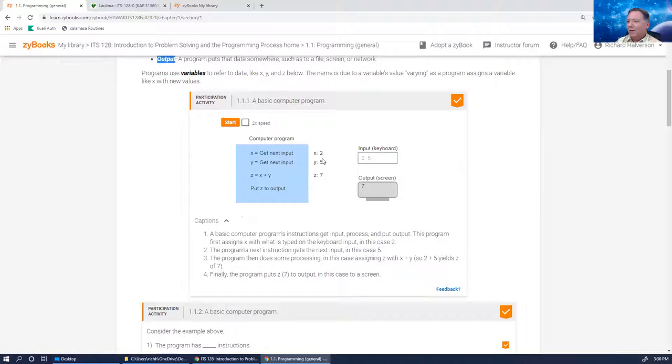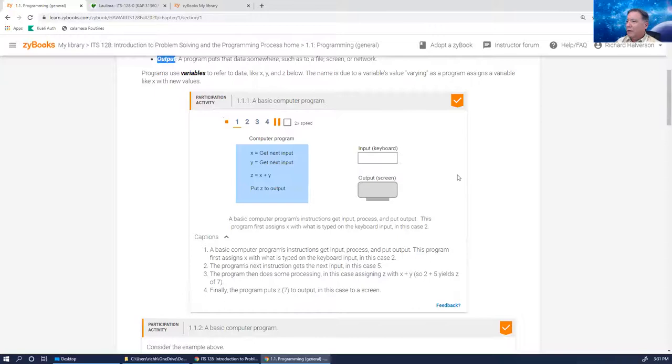Okay, so I'm going to click start here, and it shows, first of all, it's going to execute this line, and what this line does is it creates a variable called x, and then it does this get next input thing, and so then it grabs whatever is typed into the keyboard, and that's stuck into the value x, stuck into the next variable. And then it does the same thing, but it asks for the keyboard again, and it gets the y variable, and here the guy types in 5.